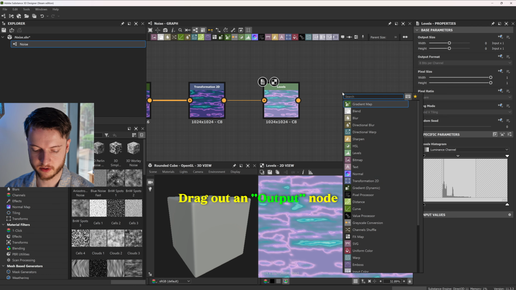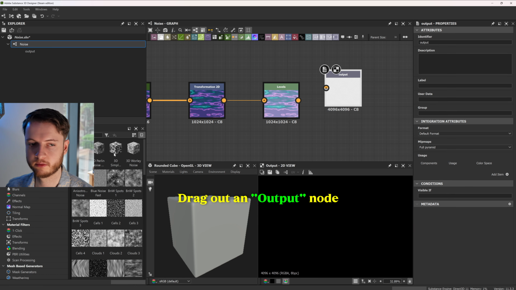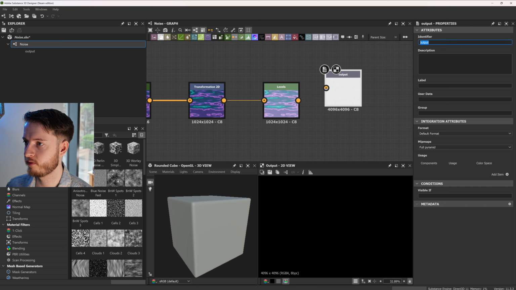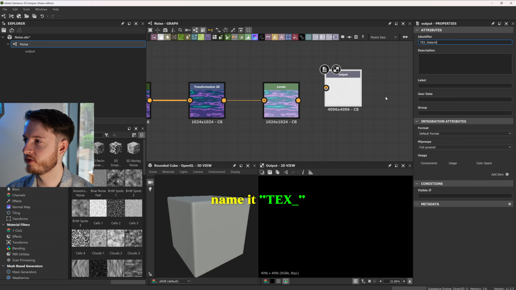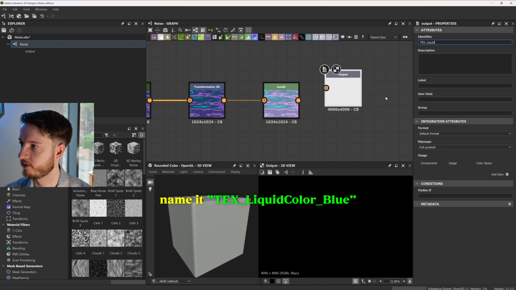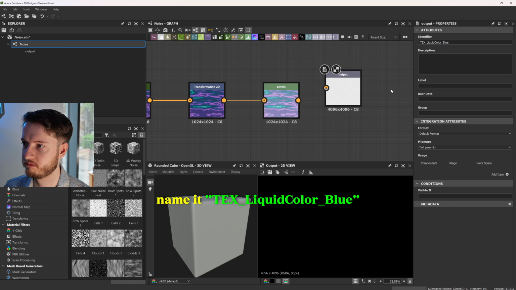So we spacebar and we say output to add an output. And for its settings, first I want to name it something sensible. The identifier I want to be T for texture, and then let's see, water. No, because it's never going to be really used as water, so let's not confuse ourselves or any other artists that might be using our project. Imagine that this was a big project. Let's say just liquid color blue. Cool, I like that as a name.